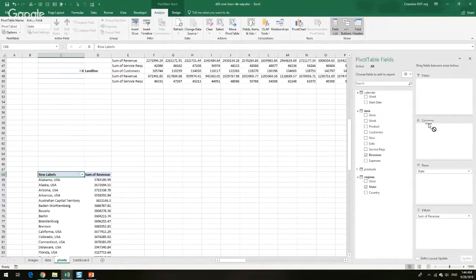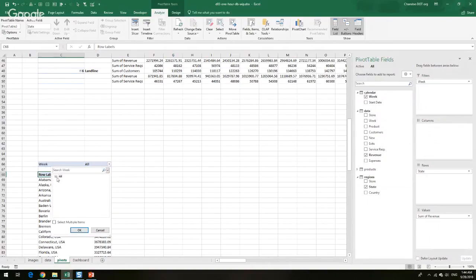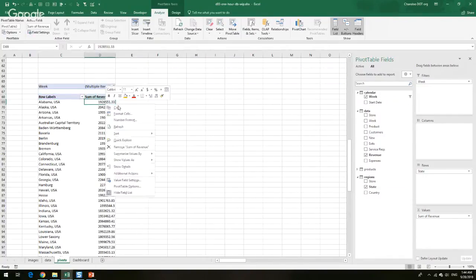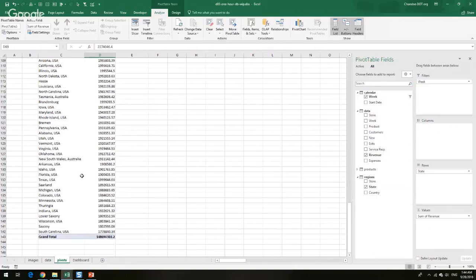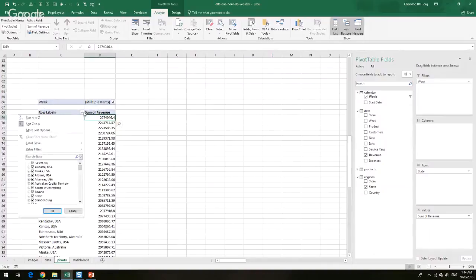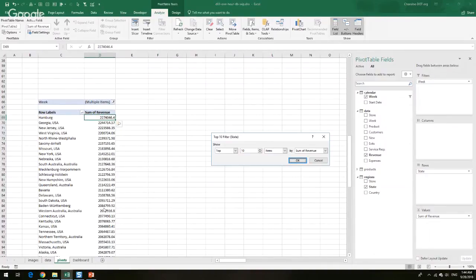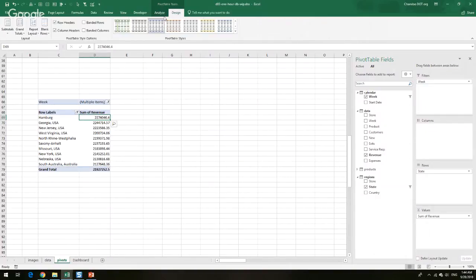We will add week as a report filter to it, and rather than looking at all weeks, we will multi-select and exclude blanks. That means it will only give me the first 13 weeks, and then I will sort this largest to smallest. So this is my regions, and then I will go and apply value filter top 10. That means just show me the top 10 regions, don't show everything. So this is what it is. We'll get rid of grand totals and subtotals on this pivot. So these are my top 10 regions in the first 13 weeks.